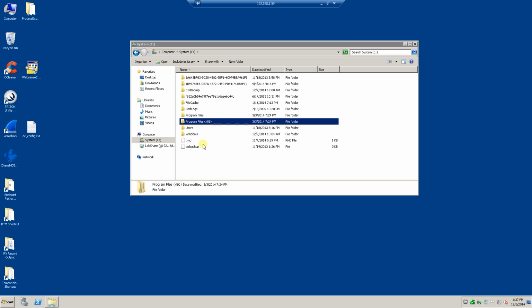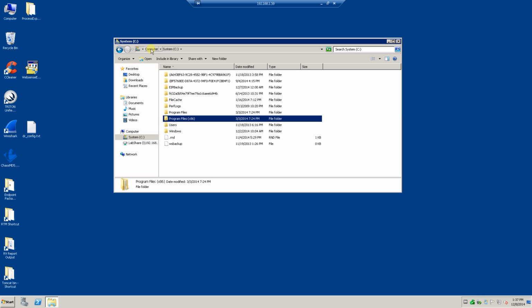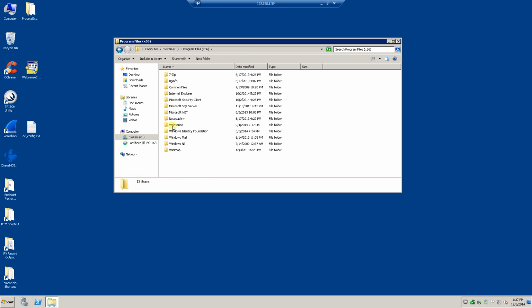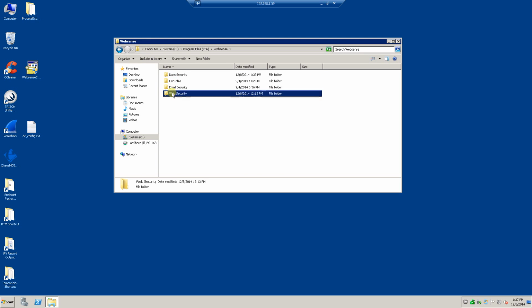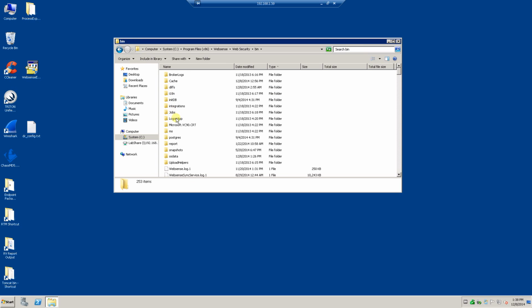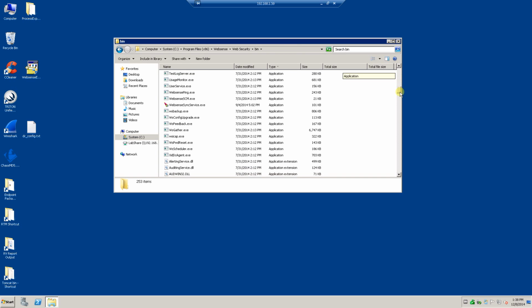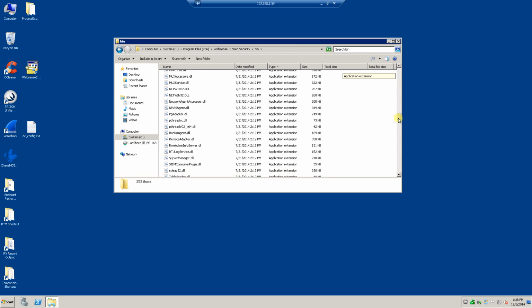Once that's completed, you can navigate to the folder in which DC Agent, or the web security component, installed. In my instance, it's under the default location: C, Program Files, WebSense, Web Security, and the bin folder. Once you're in the bin folder, you're going to give DC Agent about 5 to 10 minutes after you've installed it, and then you want to look for a text file called dc_config.